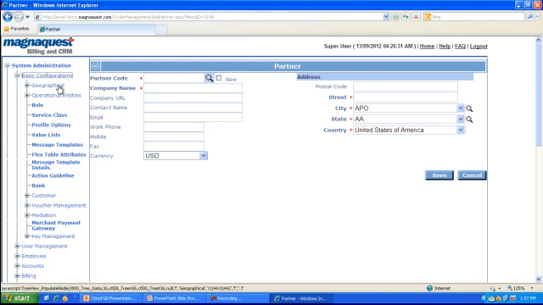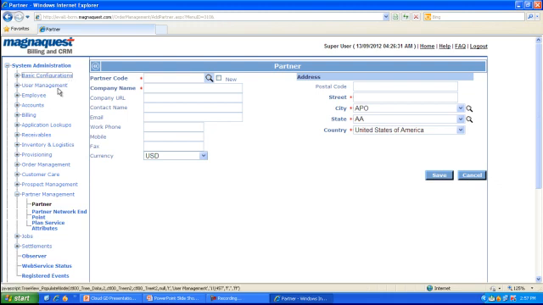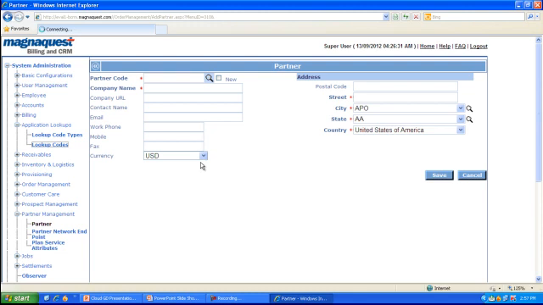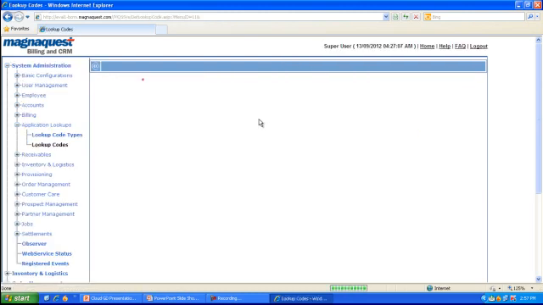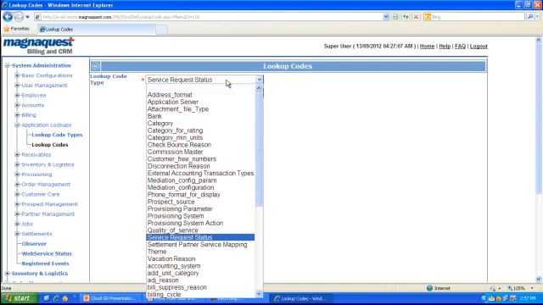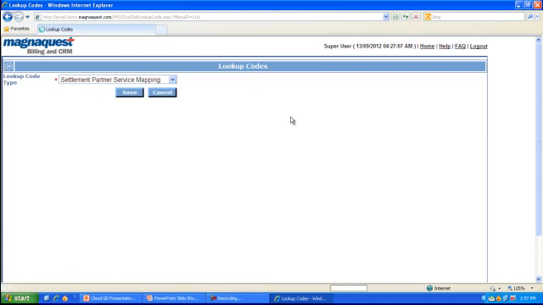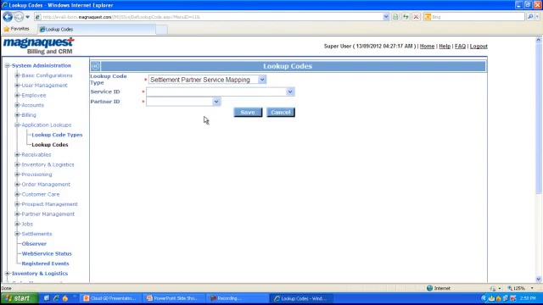For this we have a mapping interface. Let me pull out the interface. I will show you how A.service and B.service mapping with the respective partners will be done. So we have a settlement partner service mapping. Under this we have different services. Under service ID we have a drop down. Let me select the drop down.